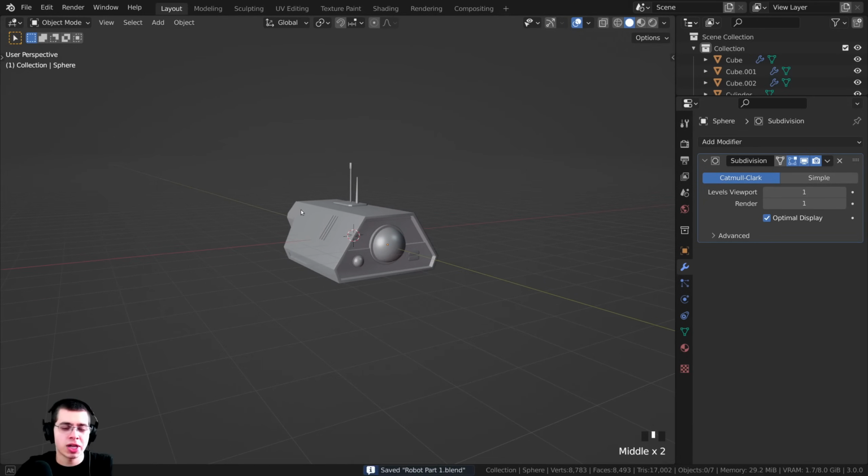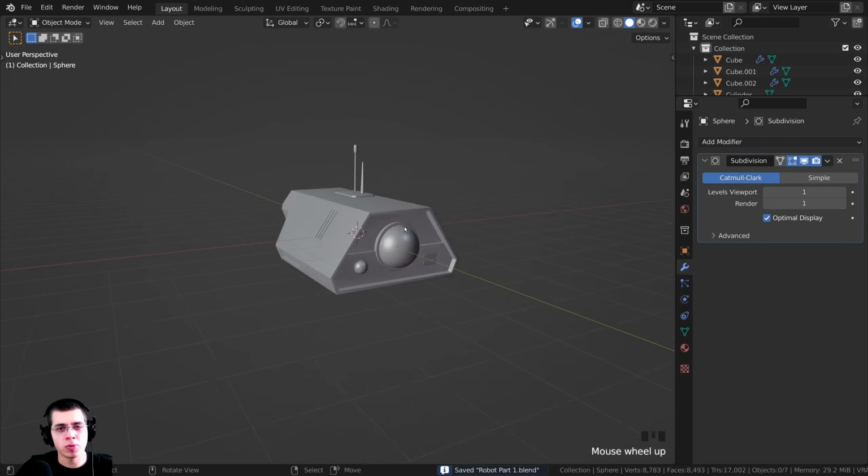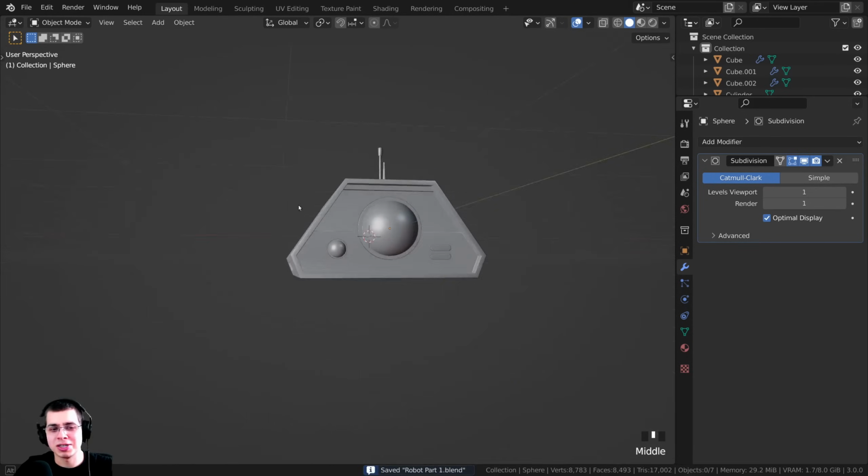Alright, so just press Control S again to save, and this is going to wrap it up for part 1 of the Sci-Fi Worker Robot tutorial series.